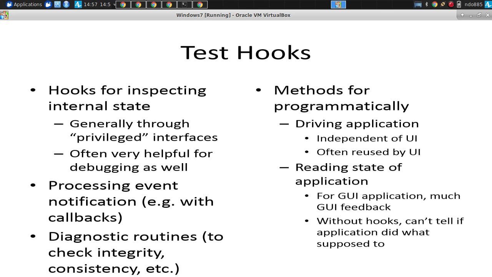Because we need, in the test, to know, are things correct? So sometimes we'll have hooks that provide tests the way to sort of look inside and see, is this information cached? Do you know what cache is? Cache hits? Where did you learn about caches? 215? Yeah. Okay. Good folks.